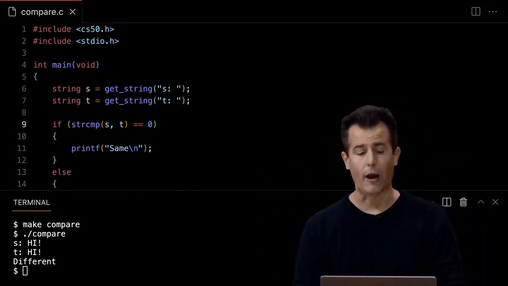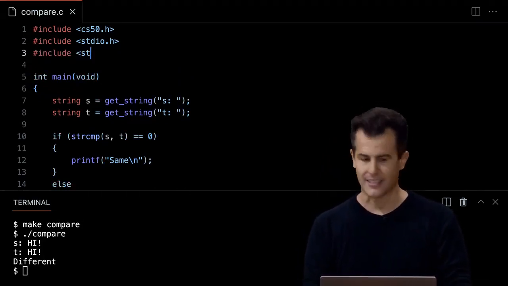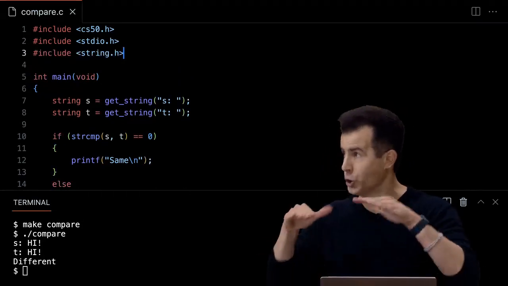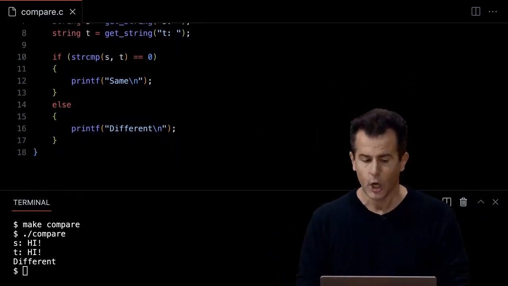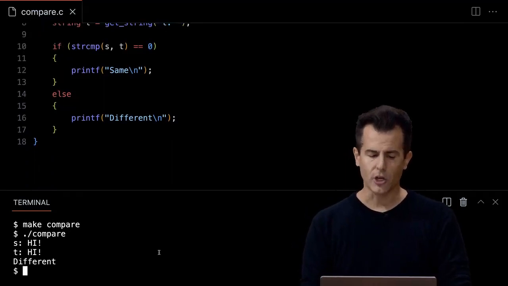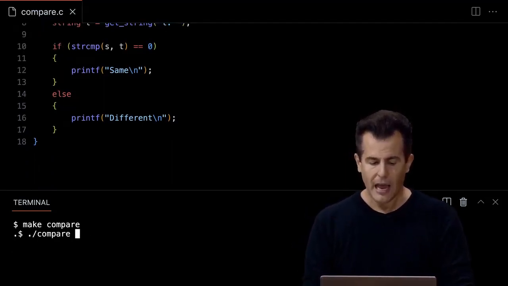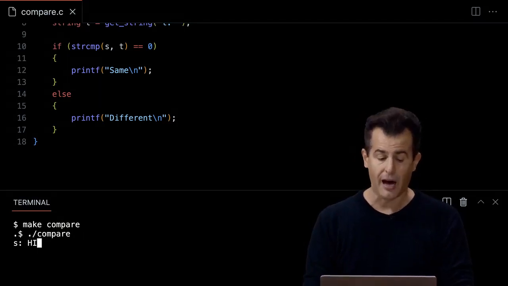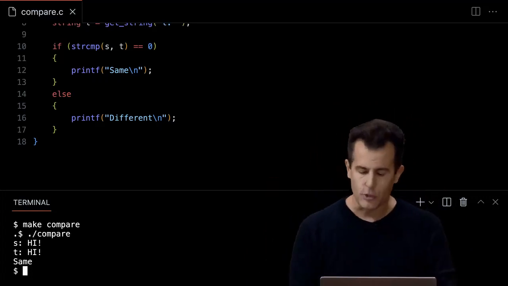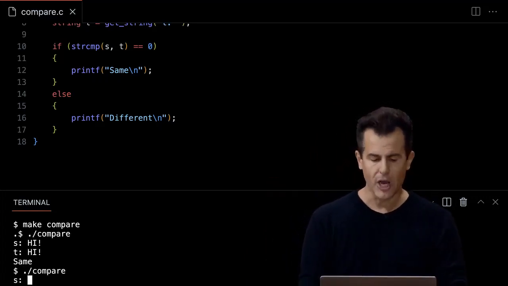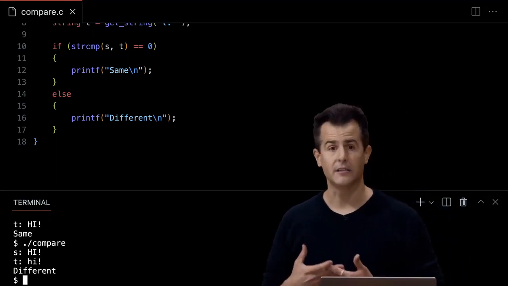If I want to use strcompare, I do need string.h. So string.h does exist. That's not a CS50 thing. There's no keyword string as a data type. That's a CS50 thing. But string.h does exist. So I think now, with that change on line 10, if I do make compare and ./compare, and then run again, type hi exclamation point, hi exclamation point, I think now they're the same. And just as a second check, hi in all caps, maybe hi in lowercase, those are in fact different.